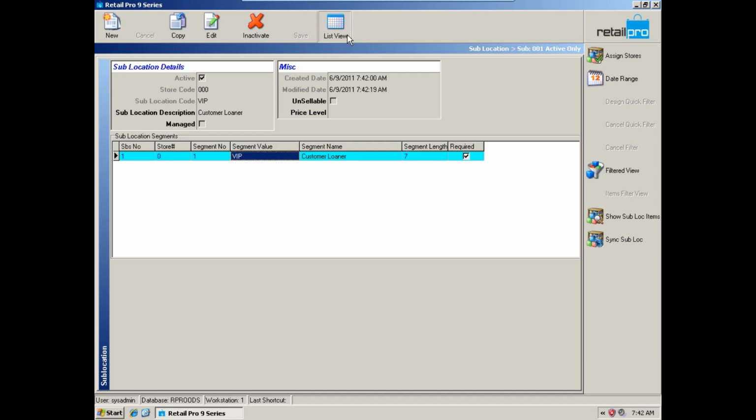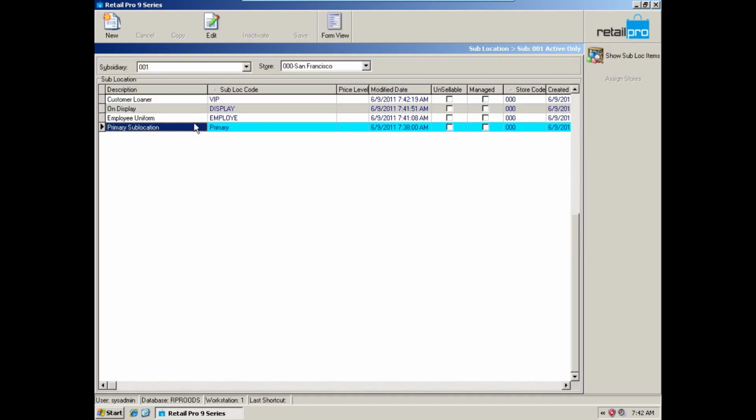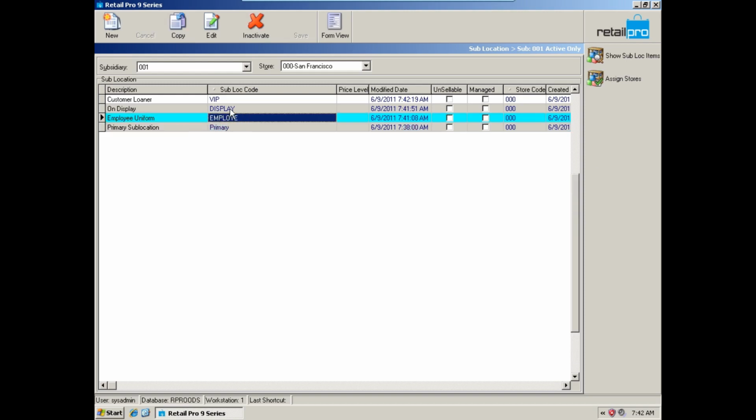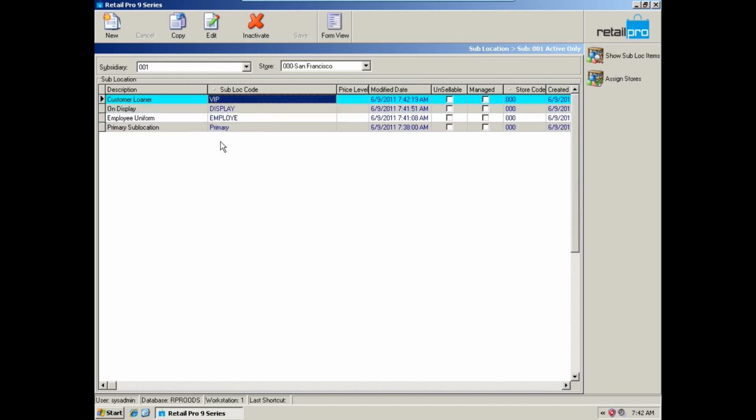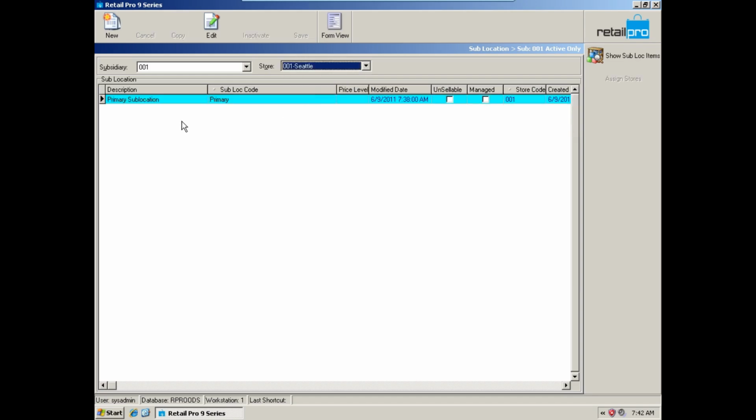So let's go over to list view and see what we have. So we have the primary sublocation. We also have employee, display, VIP. So these are all the different parts of my store that I would like to be able to track. Now, notice that everything I did was for store 000. If I switch over to store 1, notice I have no sublocations at store 1 right now, with the exception of the primary. And same thing for store 2 and so on.